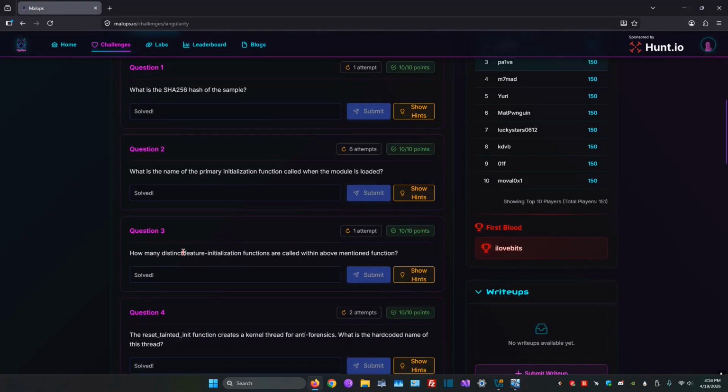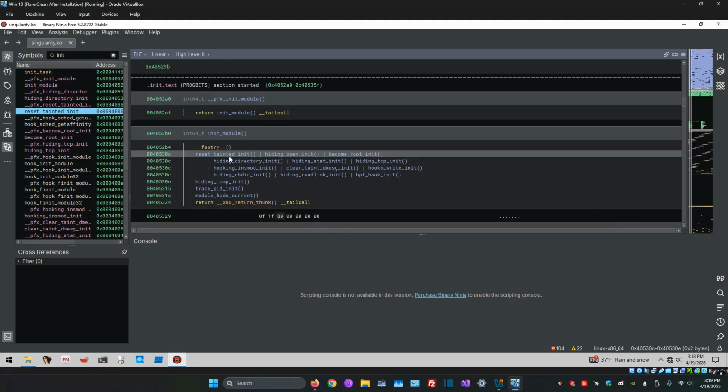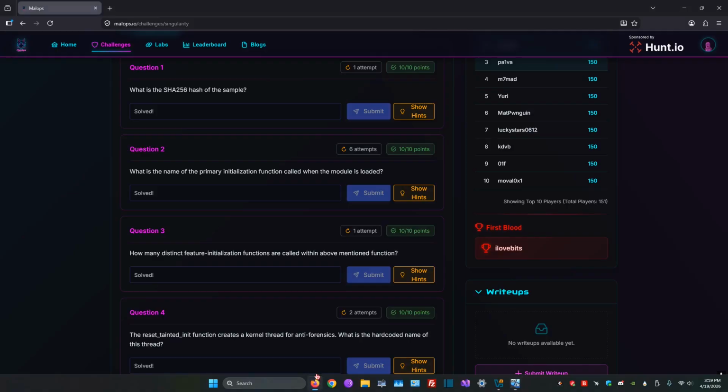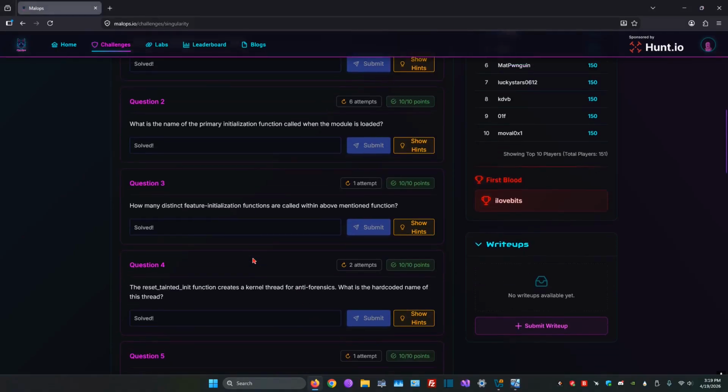And then the next question is how many distinct feature initialization functions are called within the above mentioned function? So that would be counting here: 1, 2, 3, 4, 5, 6, 7, 8, 9, 10, 11, 12, 13, 14, 15 of those. That's how many features are called one by one.